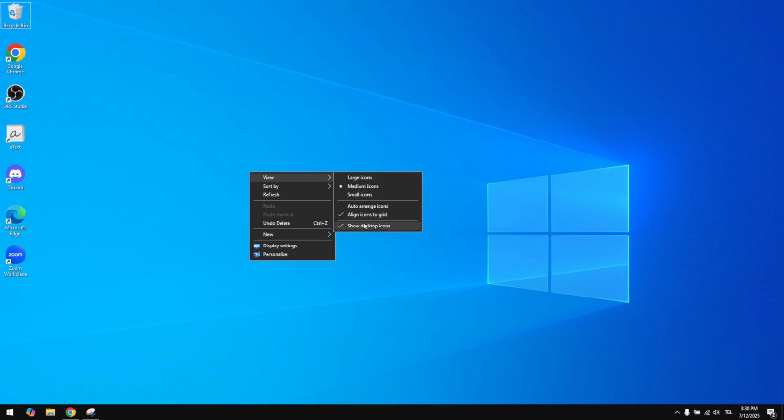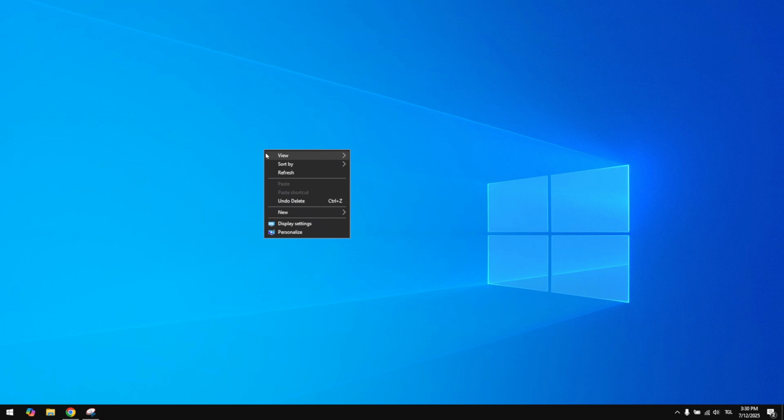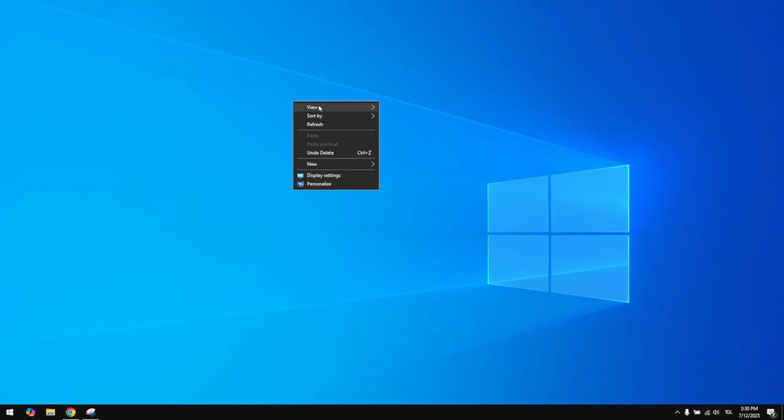If you notice that there is no checkmark next to this selection, that means your desktop icons are hidden. Simply click on Show Desktop Icons to enable it. After clicking this, you'll notice that voila, your desktop icons should now magically appear.